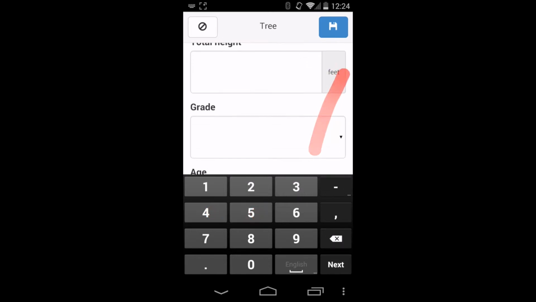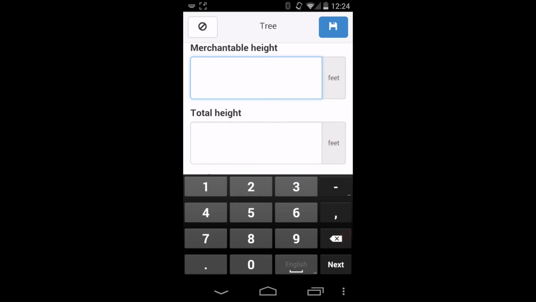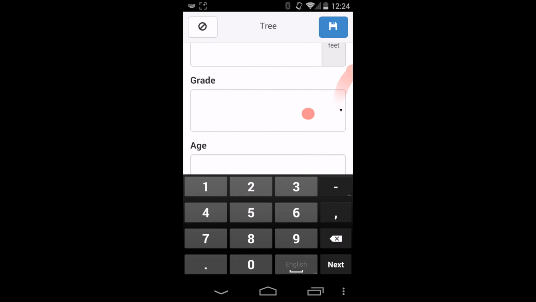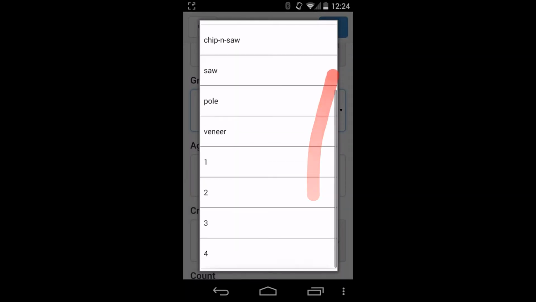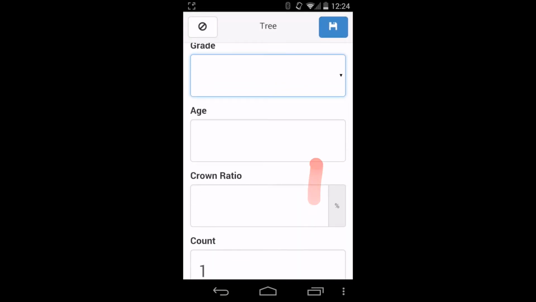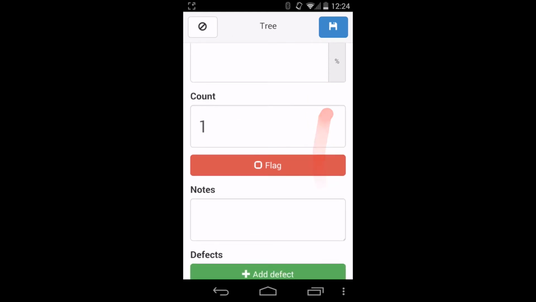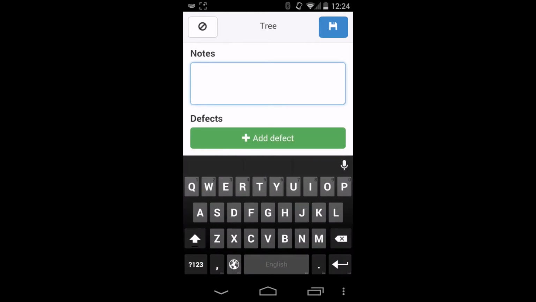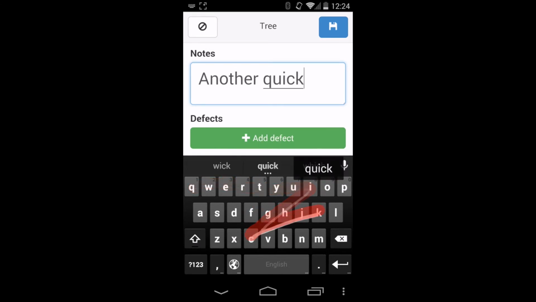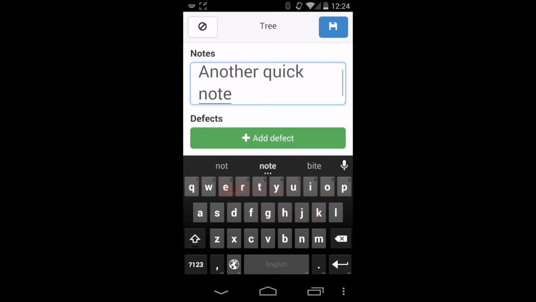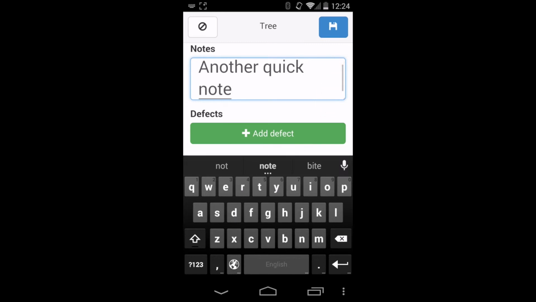We'll put in a merchantable height. We'll actually adjust that a little bit. Yeah, why don't we do 30 feet? And then you can select a grade here. We have lots of different options to choose from. We can put in age, crown ratio, count. You can flag it. This is just a little flag field. And again, we can add notes on individual trees as well. And you can also add defects as shown there in that little button down there.